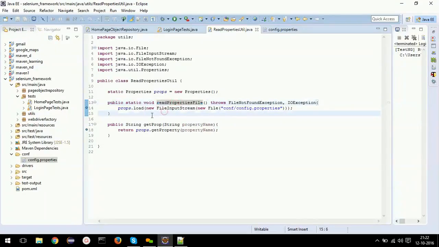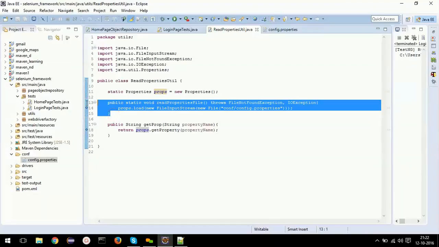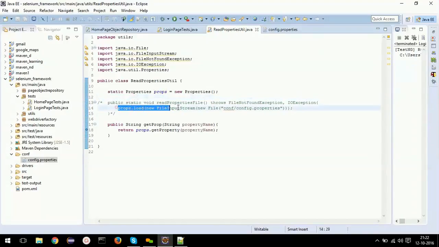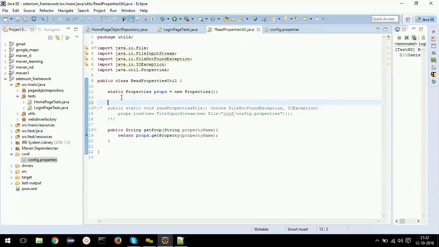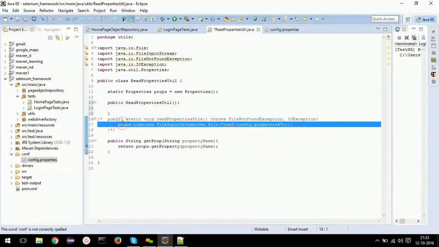What I'll do instead of doing this, let me comment this out. I need to call this method. Then only the properties are loaded into this file. What I'll do, I'll create the constructor of this class. We know how to create that. That is public read properties utility. The constructor has the same name as the class. Inside this I'll put this line.